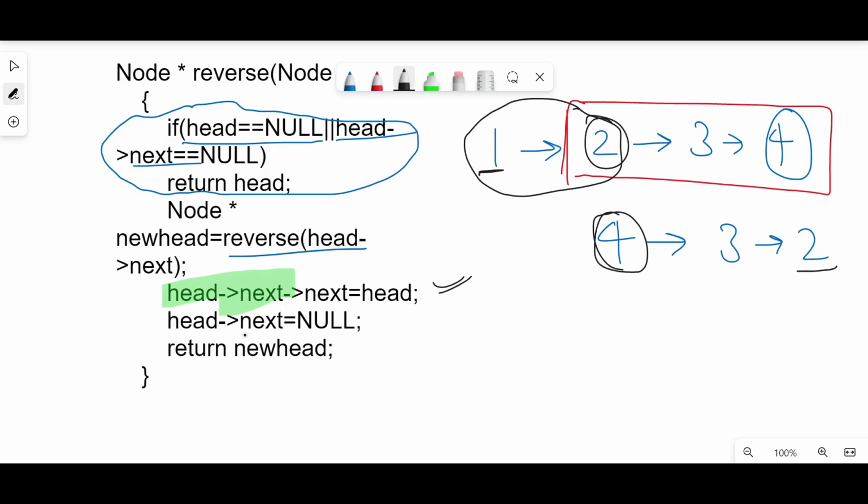So in this node, in its next place, I am making its next head. So 2's next will point again to head, that is 1. So I will come here, and here I am making head next equal to null. Head is currently 1, and I am making 1's next equal to null. And now I am returning the new head, which is this node 4.